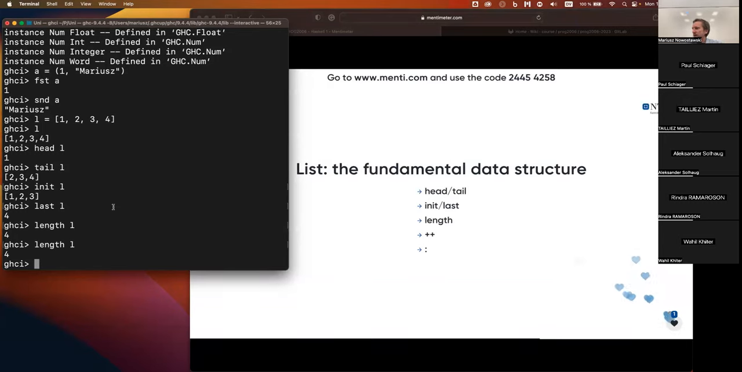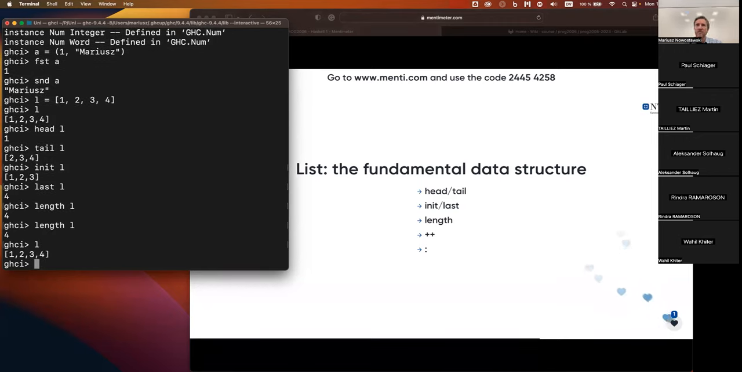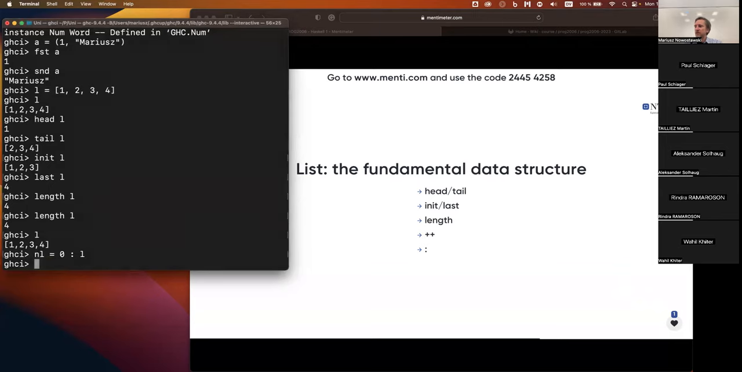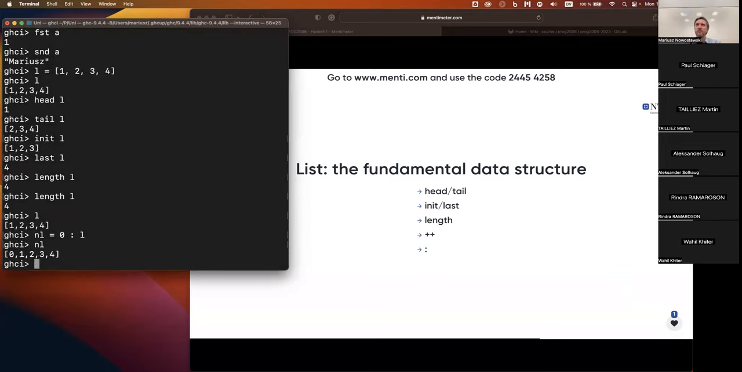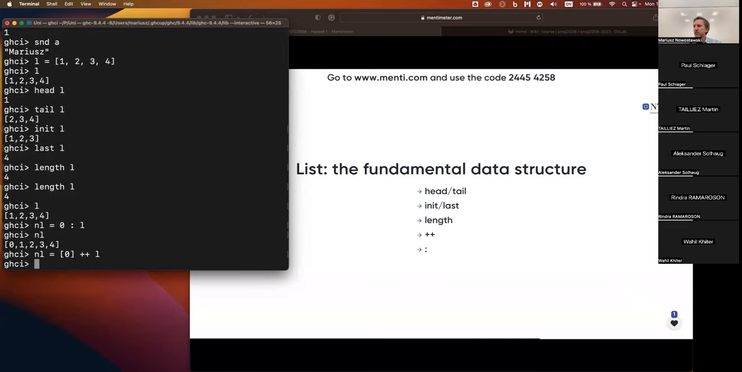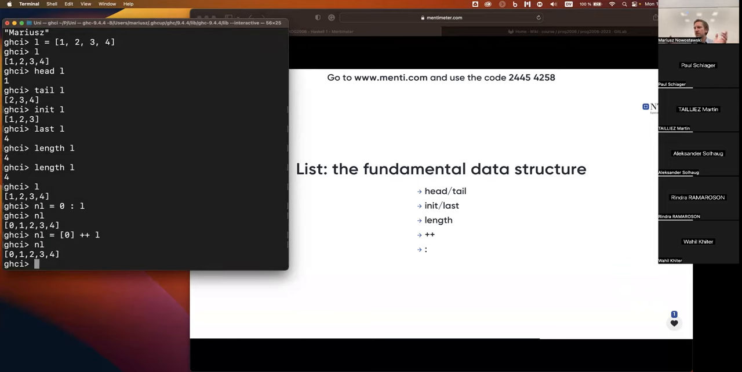Okay, now those two. Let's say I have my L, which is those four elements, and I want to concatenate a zero in front. I can do it in two different ways. I can say there is a zero which is followed by L, and that's my new list, with zero in front. Or I can say my new list is the list with element zero concatenated with my L, and that will create basically the same thing. So plus plus is for concatenating one list with another list, and the colon is for prepending a single element in front of the list. For that, you're using a colon.